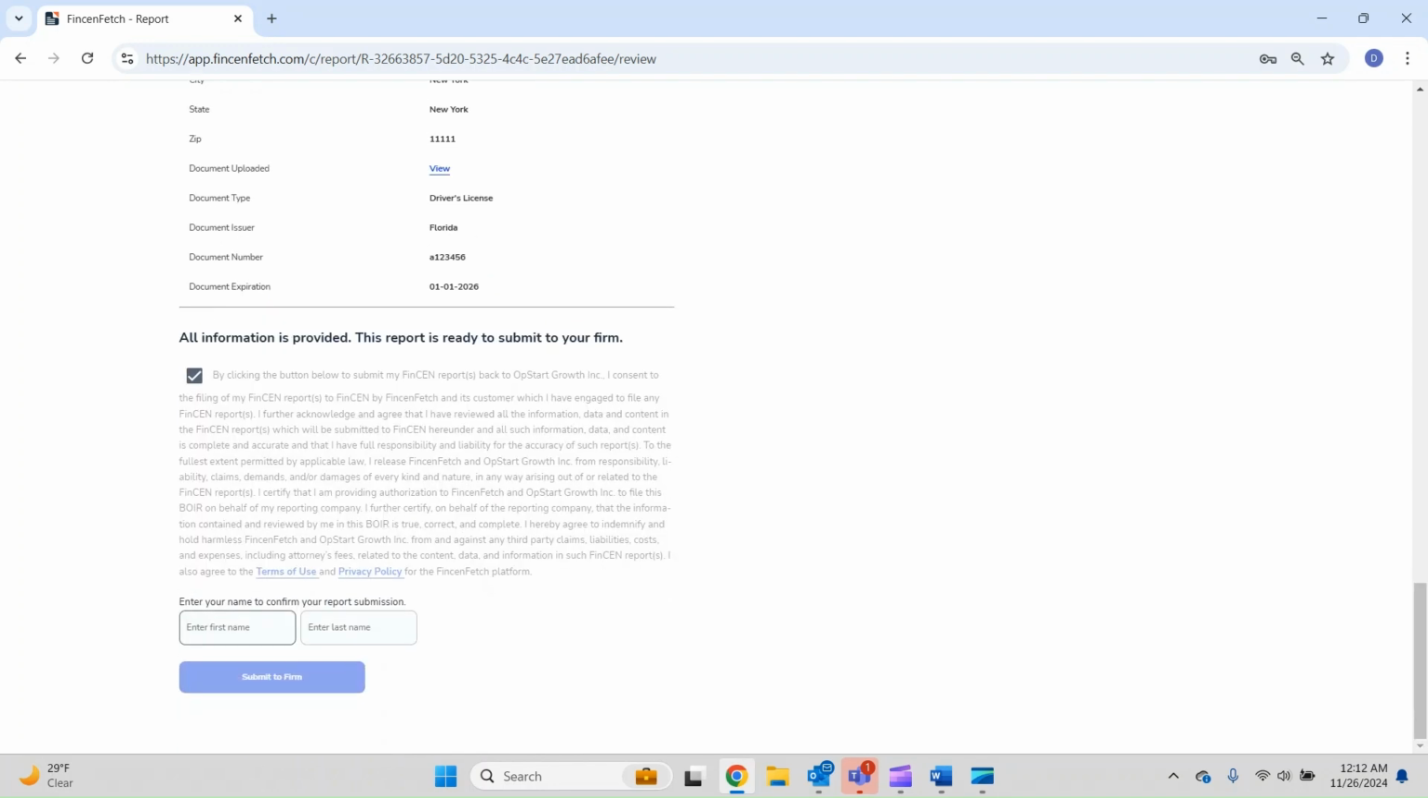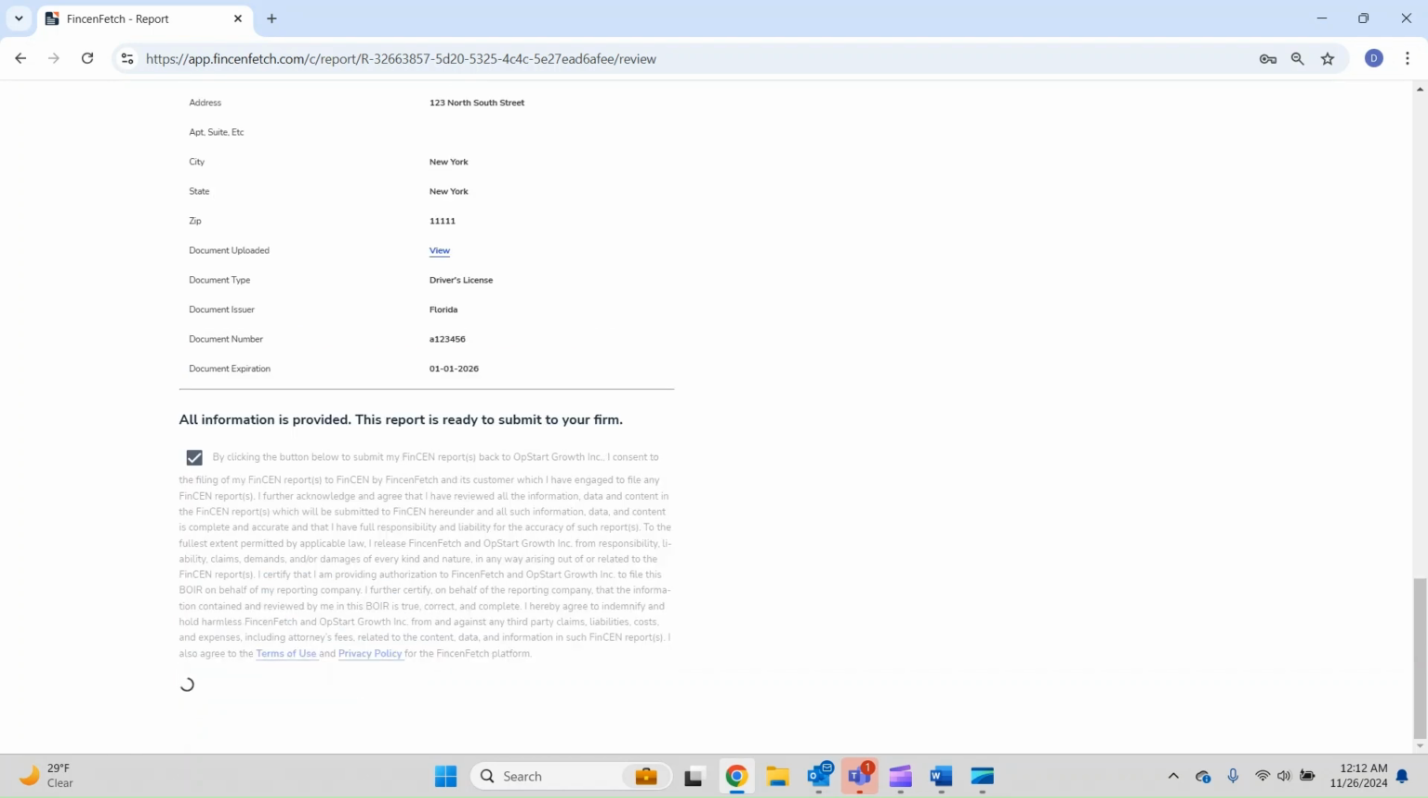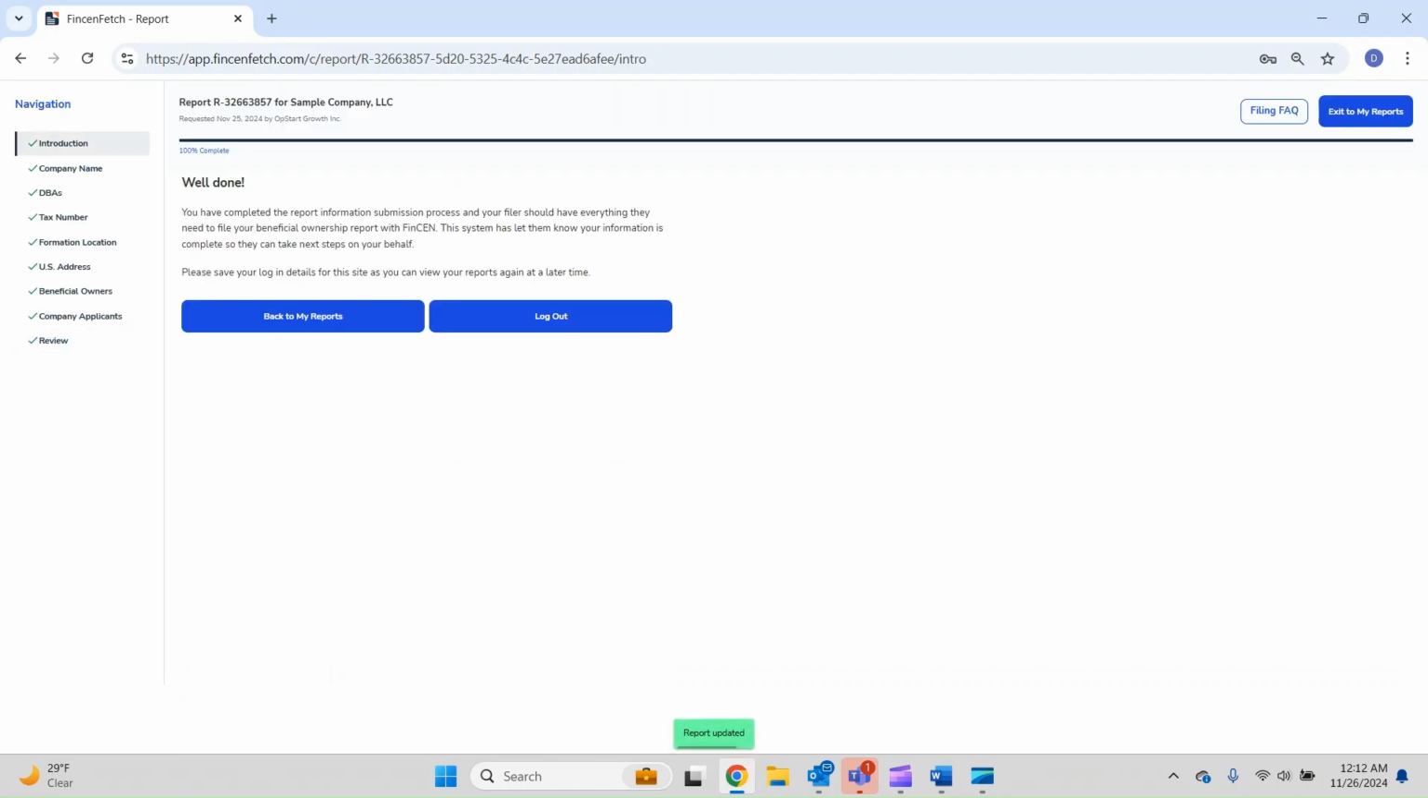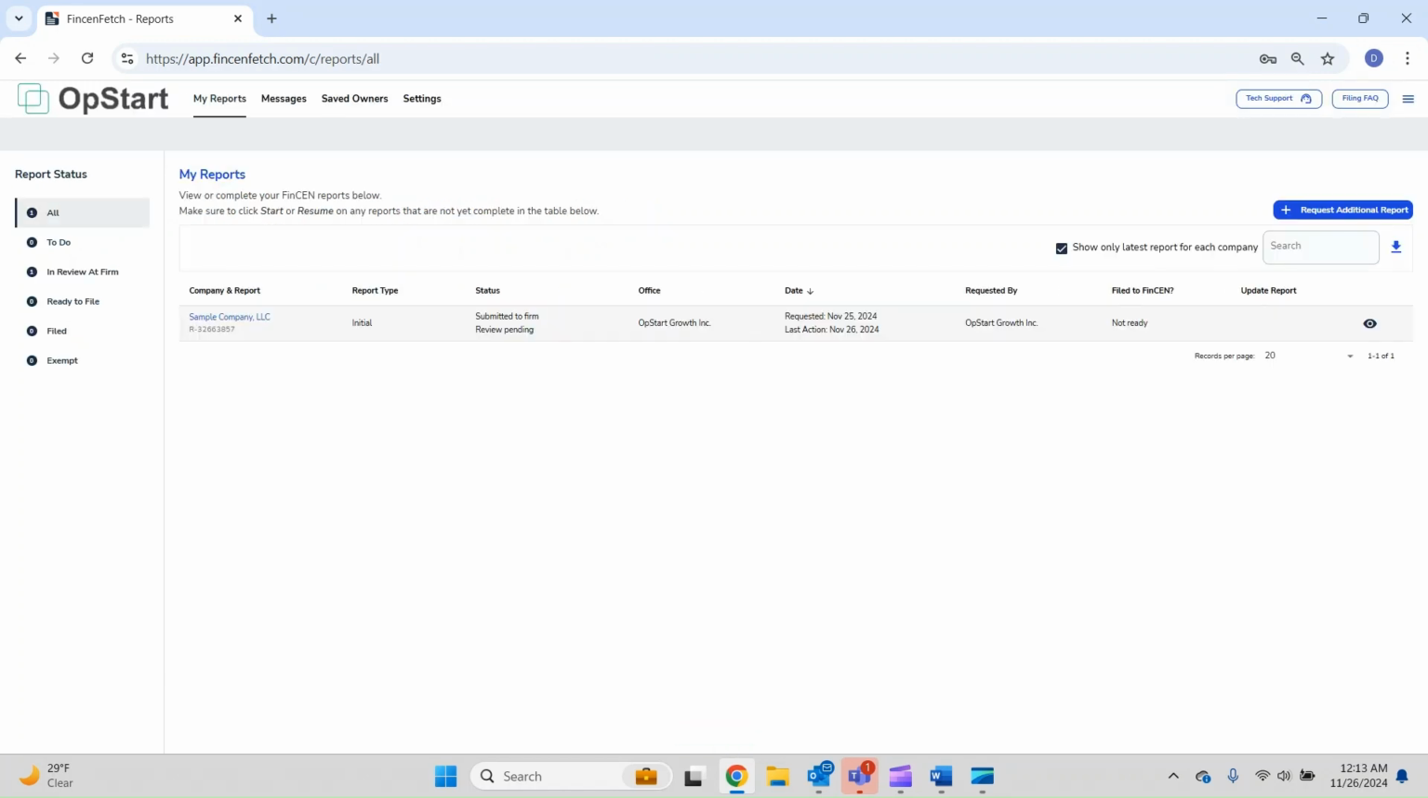Once submitted, our firm will file the report with FinCEN. You'll receive an email notifying you when your transcript is ready. We recommend downloading this for your records and ensure you stay compliant with FinCEN requirements. In the meantime, you can log in to view the status of any current or previously filed report. If you need to request an updated report, you can do that right from within this report's homepage as well.